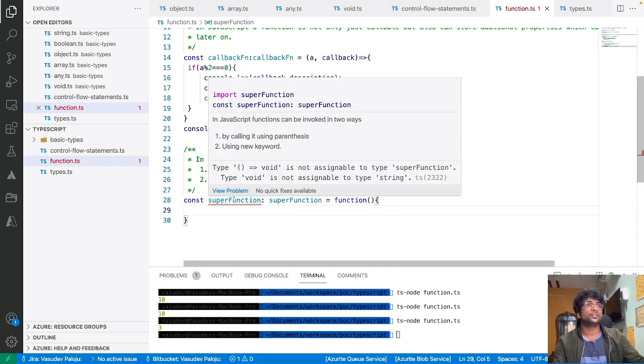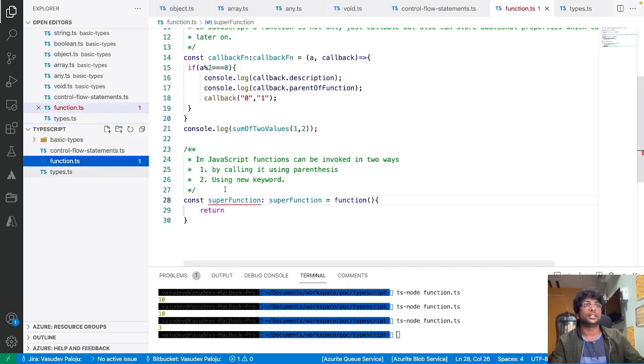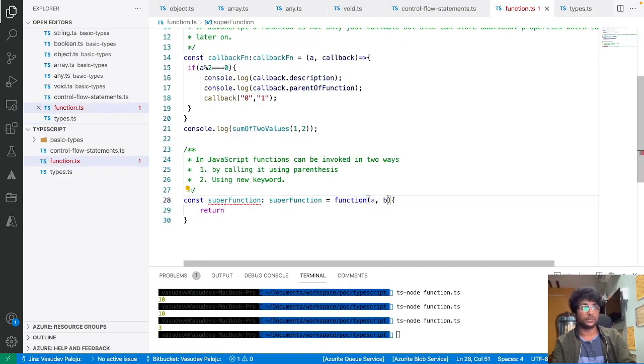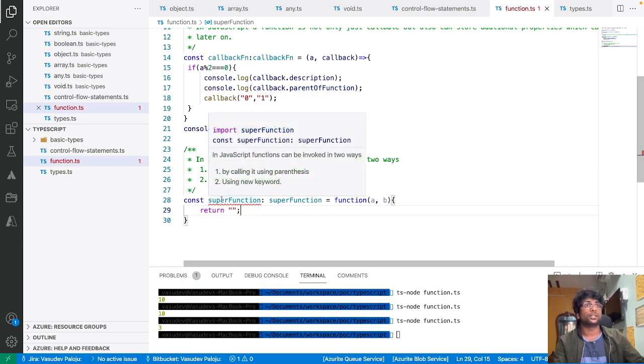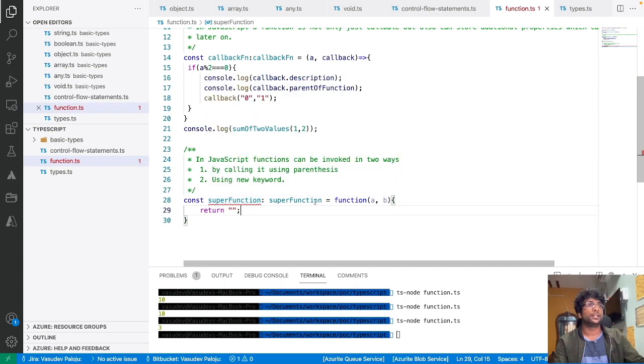It says that void is not assignable, so basically I have to return something. So it says return some string. What did we define actually? Yes, it takes two arguments, a comma b, and it is going to return some value. But what error is it saying? Super function provides no match for the signature new a string number.